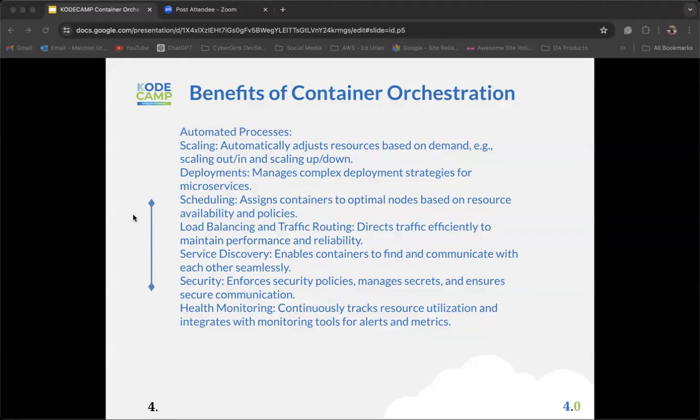Service discovery enables containers to find and communicate with each other seamlessly. It's almost unimaginable handling this manually. There are some software teams that handle up to hundreds or thousands of containers. Being able to keep track of all of that manually is a lot of operational overhead, right? So container orchestration helps take that off your hands and do service discovery for you, so that containers are aware of each other and can communicate with each other.